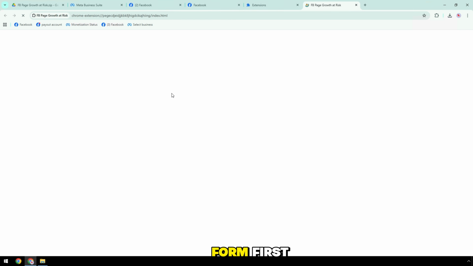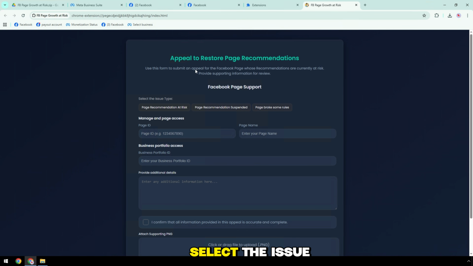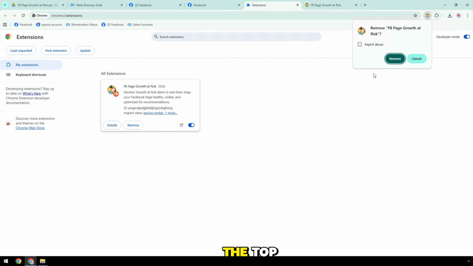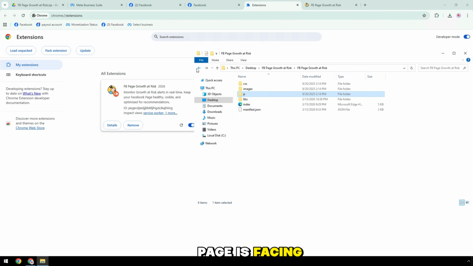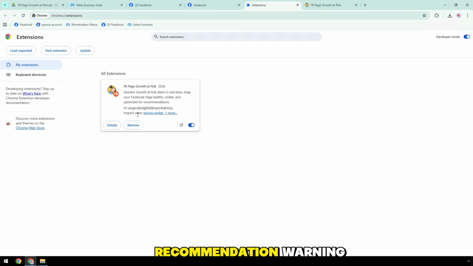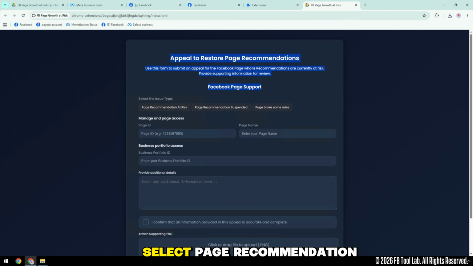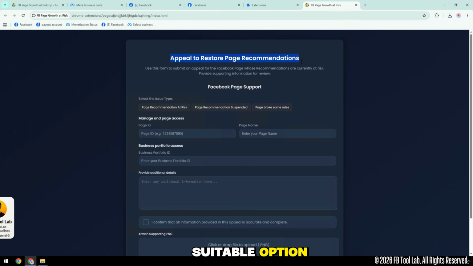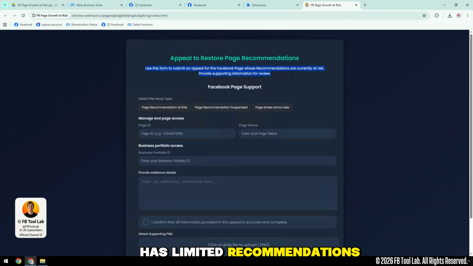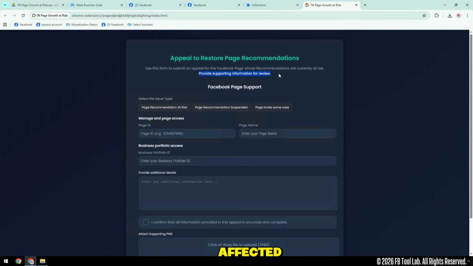After opening the form, first look at the Select the Issue Type section at the top. Here, choose the correct issue your page is facing. If your page is receiving a recommendation warning, select Page Recommendation at Risk. This is a suitable option when your page has limited recommendations or its growth potential is being affected.